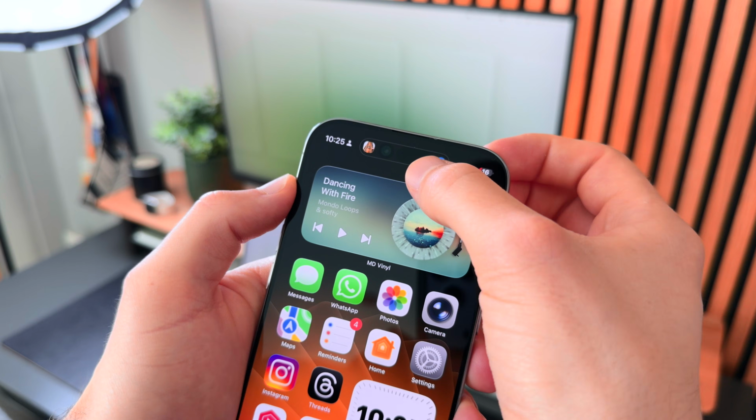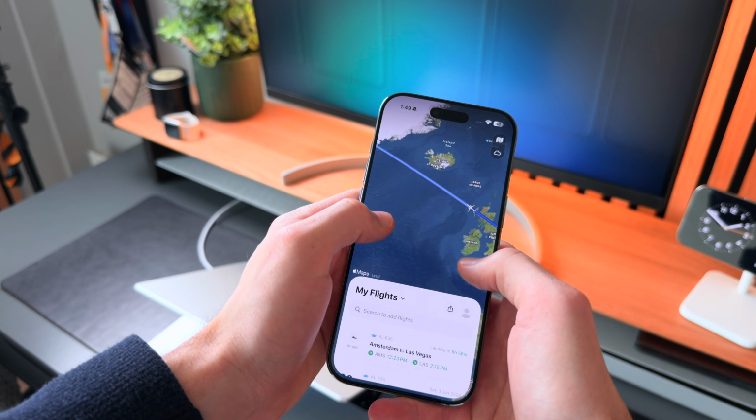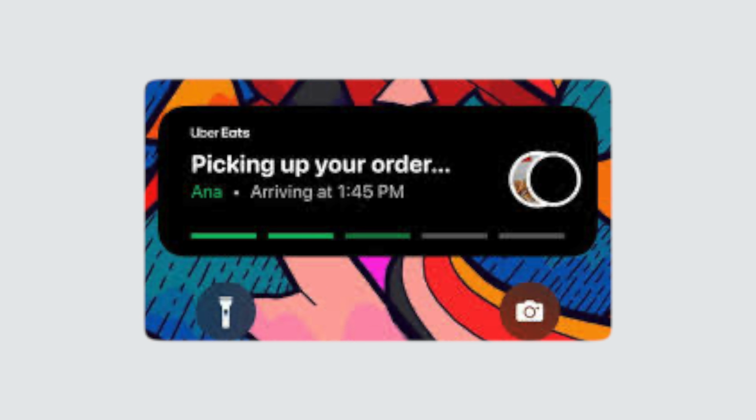And by the way, this goes for all the apps that utilize the dynamic island, because there are a bunch more useful use cases for this. Like when you're traveling, for example, you can use Flighty to track your flight information, or when you've ordered takeout through Uber Eats, you can track that in here as well.